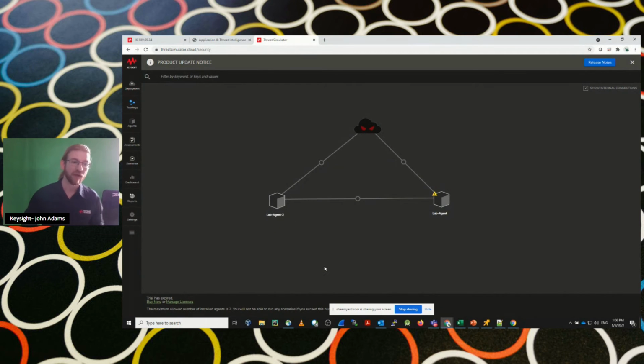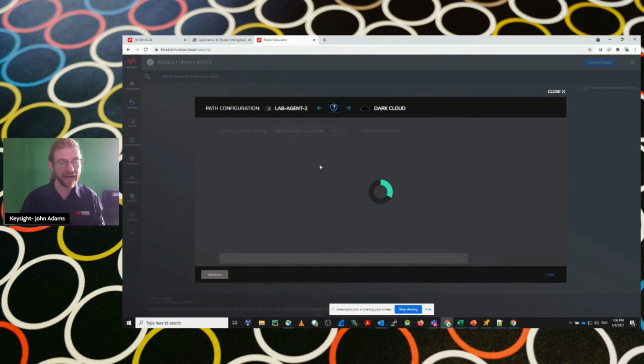Okay. So this is the UI for Keysight's Threat Simulator. We're going to start at the very top here, this little topology area. As I was saying before, from my topology, I can observe the various agents or the dark cloud and how they're connected. Now, with that, whenever you see these little circles, this is considered a path.